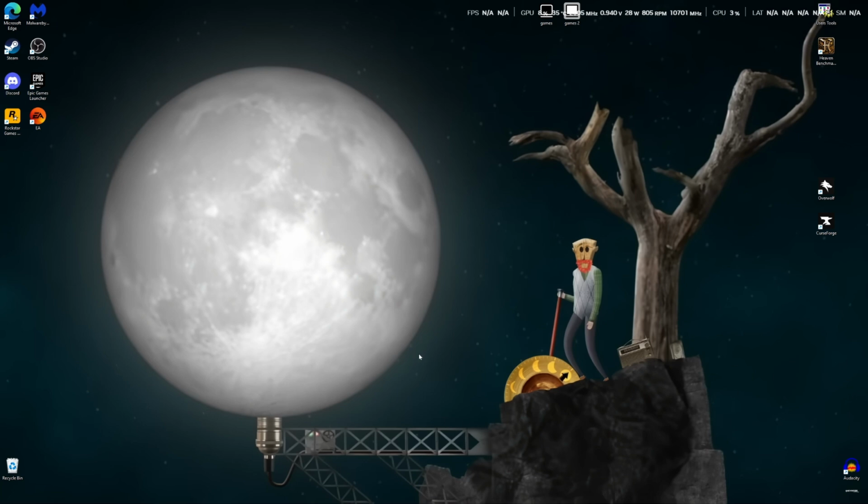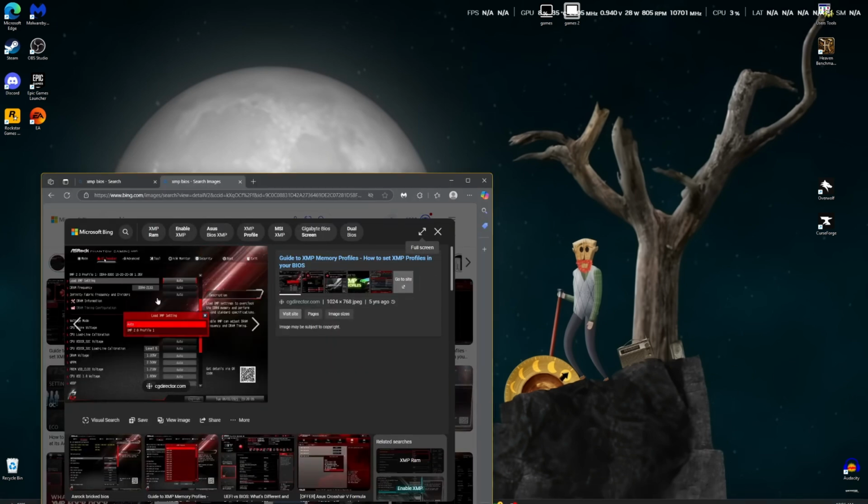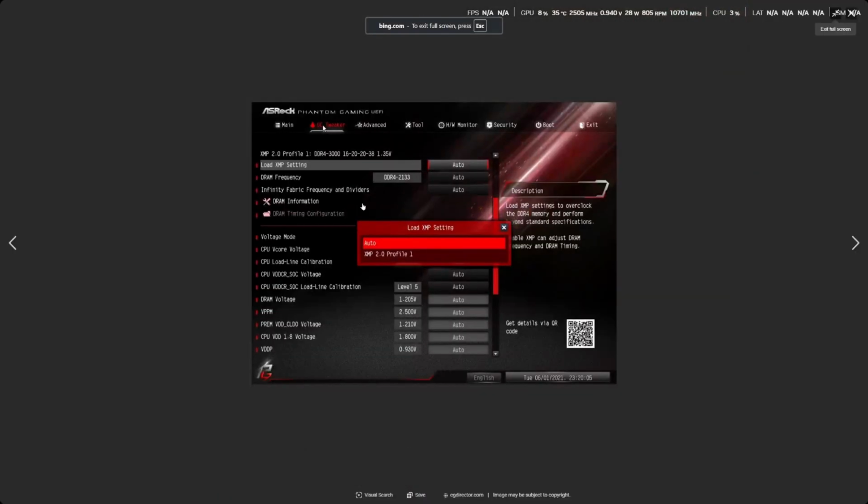So once you do that, I also recommend going to your settings in BIOS. Once you go into BIOS, you'll shut down your computer and you'll tap the delete key. When you do, you'll look for your main menu or memory, and then you'll look for load XMP or XMP profile. It should be under one of those sections, or under memory, and then you'll select XMP profile.